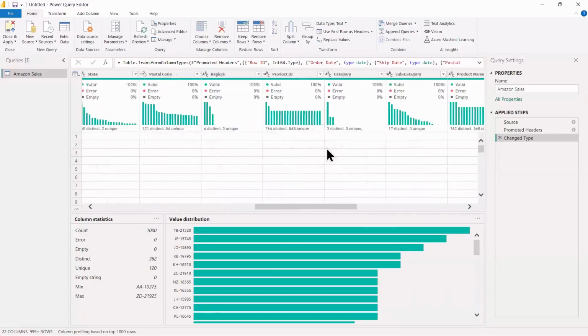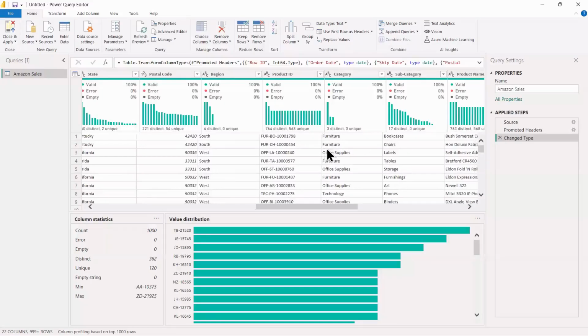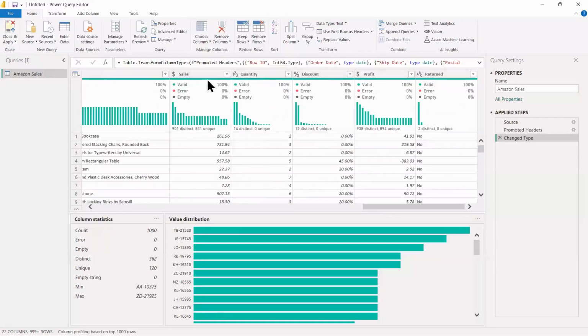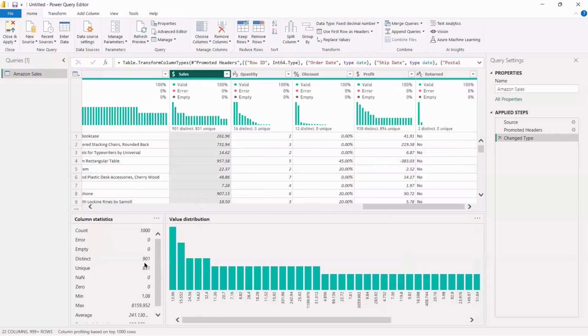Customer ID, every statistic is coming. Customer name, although there is not much statistic required, but when I take the statistics for, let's suppose, sales, in the sales, 901 distinct values, 831 unique values. There is NA and NaN means not a number. There are zero values which do not consider themselves as a number. There is no error. There are no empty values present.